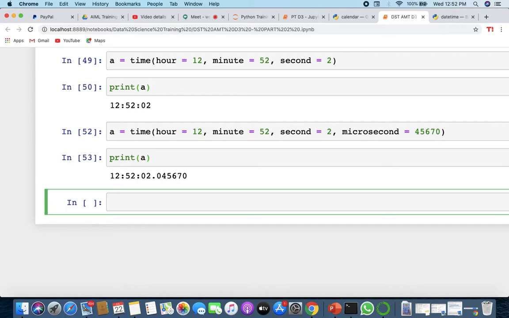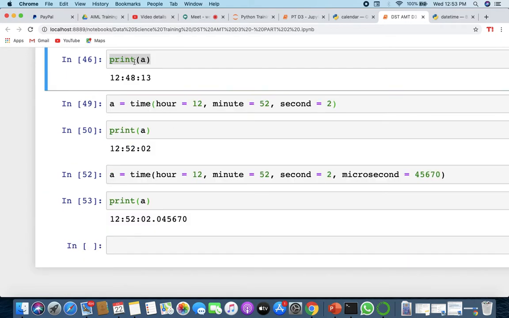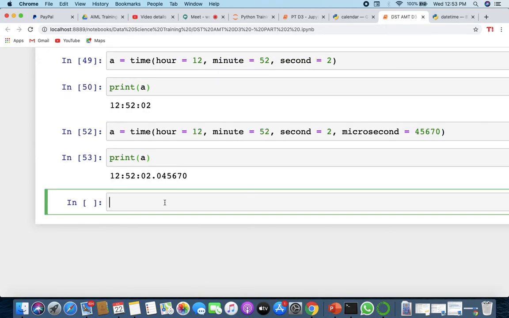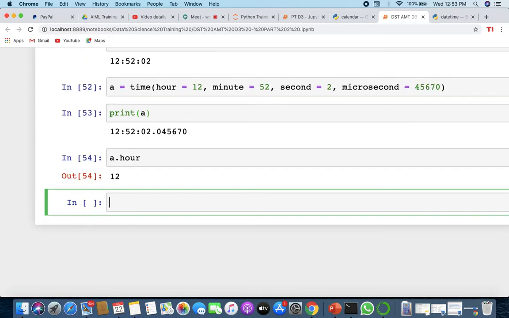Okay. Now if you want to print the hour, the minute, the second, and all these things in just one limit of time, you just import datetime and then write a equals to, give your time limits whatever you want, and then print it. If you don't give any microsecond, similarly like we haven't given any microsecond here, and you want to see the hour for a, you'll get the hour like that.